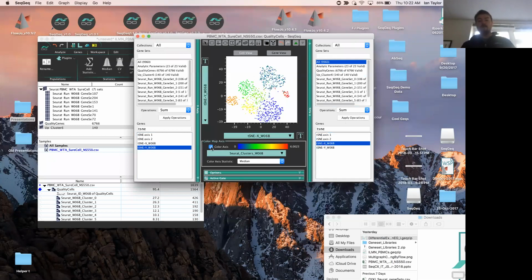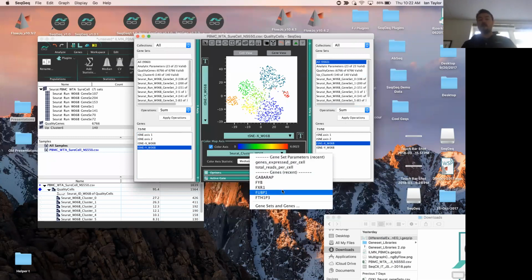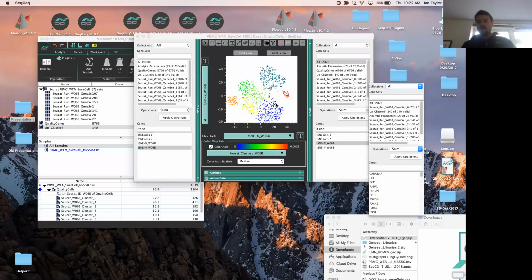So one thing we can do is check this box to color axis. Notice we've already selected the Seurat clusters as a tertiary parameter, but I already know that this is cluster 6. So let's actually use our up cluster 6 gene set, and we can see that a few of the red events in that gene set are lighting up this cluster.